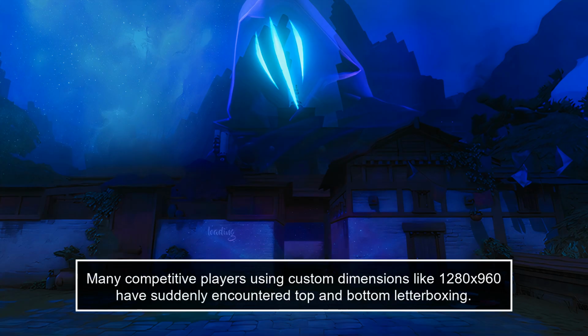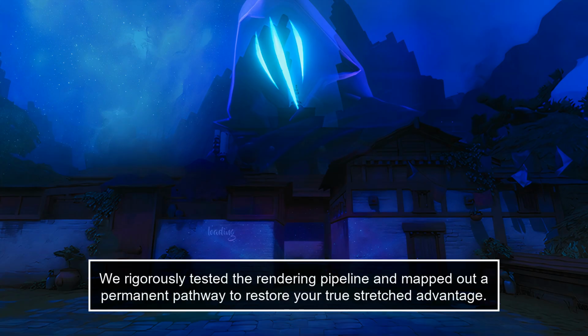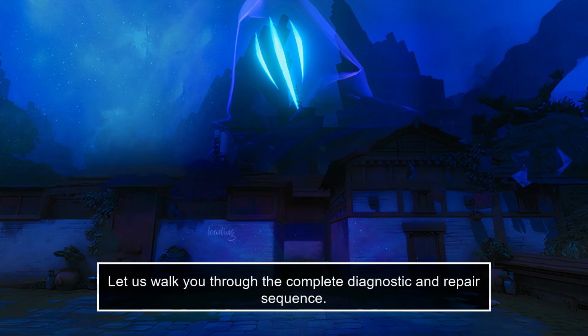Many competitive players using custom dimensions like 1280x960 have suddenly encountered top and bottom letterboxing. Teknobalta's analysis revealed that this is a rendering desynchronization between the Windows desktop scaling and the game engine's custom aspect ratio enforcement. We rigorously tested the rendering pipeline and mapped out a permanent pathway to restore your true stretched advantage. Let us walk you through the complete diagnostic and repair sequence.